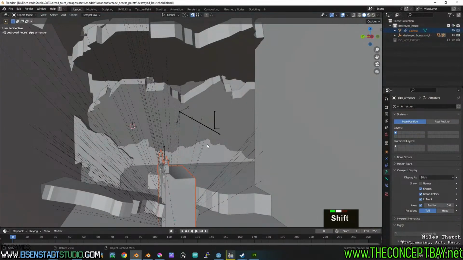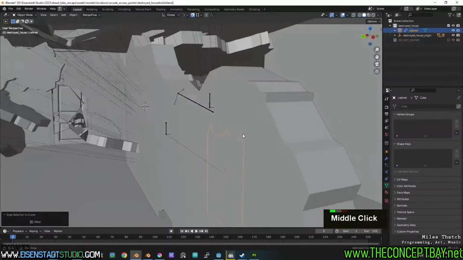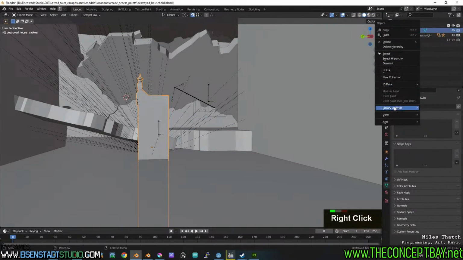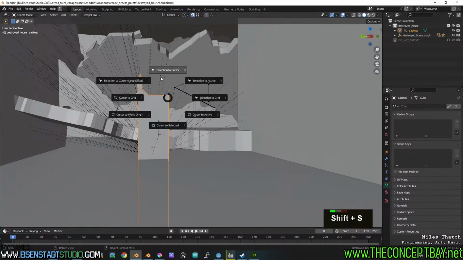Now I'm in pose mode. Well, that's going to be tricky. Selection to cursor. I can't move you. Man, this is just... Sure. Okay. Liable to override content. There we go. Selection to cursor.